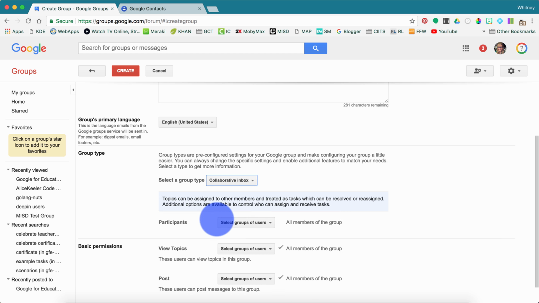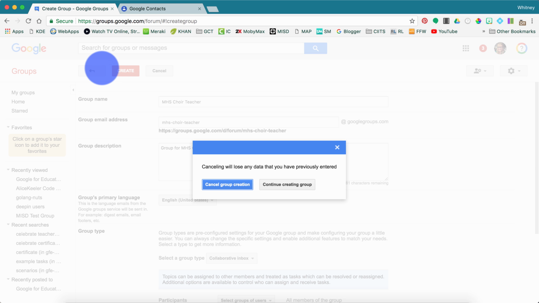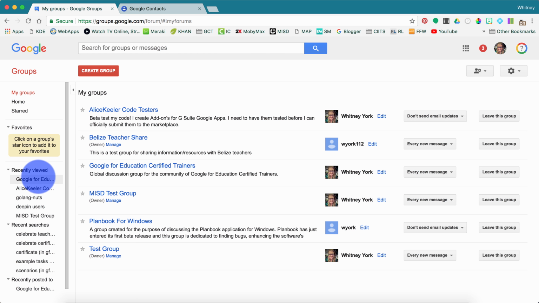And then we have a collaborative inbox, which is kind of like a big email box that you all work in, and everybody gets tasks in. It's probably the one that I'm least familiar with, but it is just a different way to use this collaborative information sharing. That's pretty much all we're going to talk about with Google Groups. There are a lot of permissions you can set down here. You have to select who can join and who you invite, who can view topics, who can post, all of that good stuff. But it is a great way to bring a group of people together.